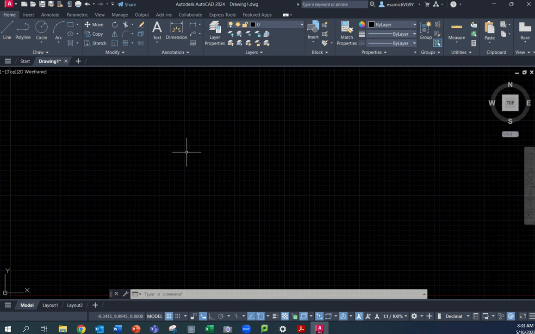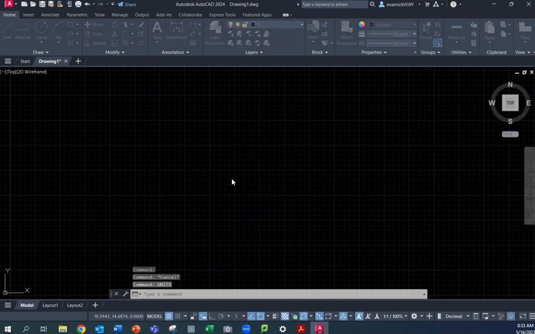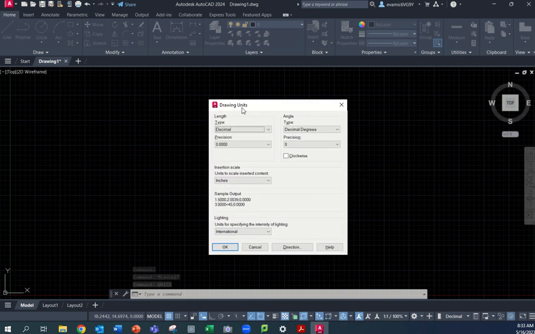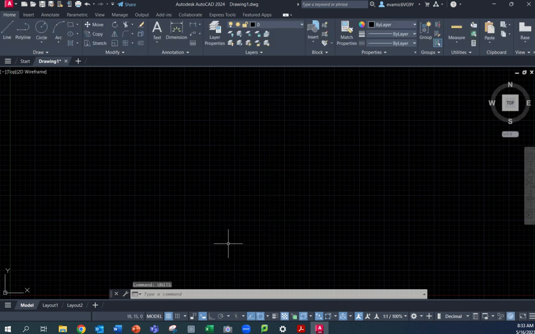The very first thing we're going to do is type in units. We're going to ensure, and what will come up is this drawing units. I've got a dual screen, so mine goes to the wrong screen. We're going to make sure that we go to a whole number and we're going to be using millimeters. Okay.